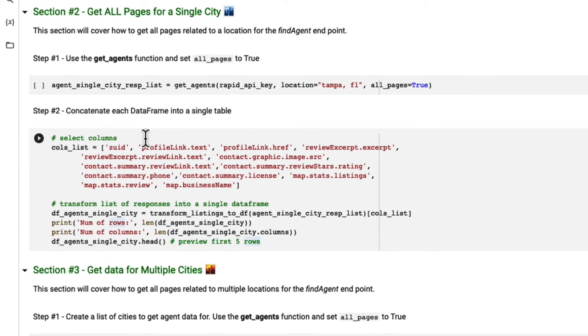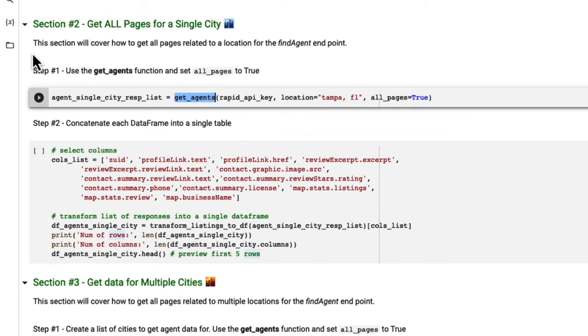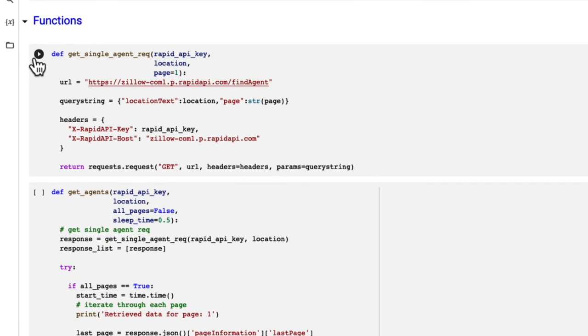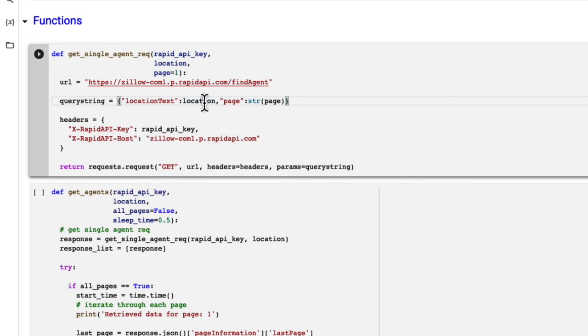Now I've made this extremely easy for you. I actually wrapped all the code to do this within a single function called getAgents. So we're going to go back up to the top of the notebook where we have our functions. And here we have 2 separate functions, get single agent request, which is what we did in that prior section. We had a single location, our rapid API key, and we get the data back. So let's run this here.